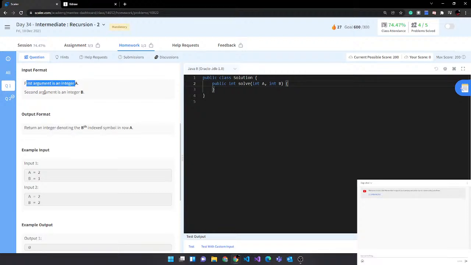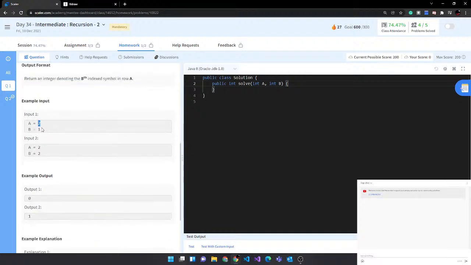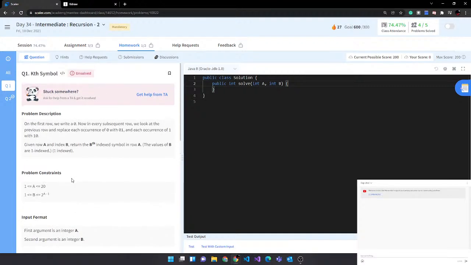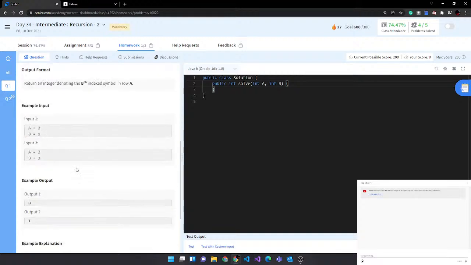First argument, integer A. Second argument, integer B. Returns the bth index symbol on row A. Row 1, row 2. I'm gonna ask for help for this one for sure because I don't even understand the question.